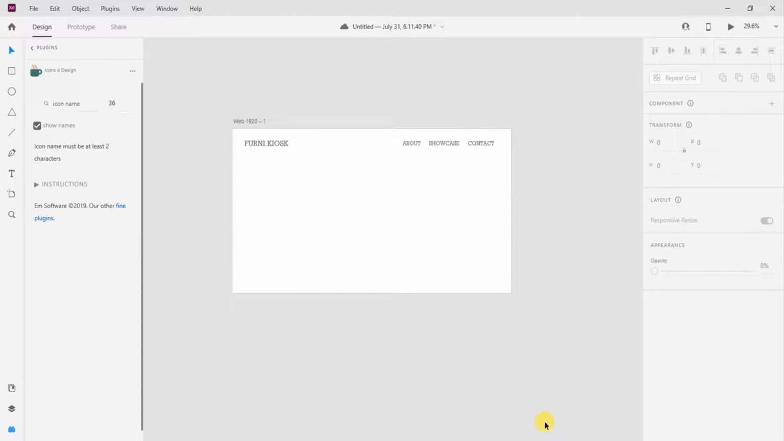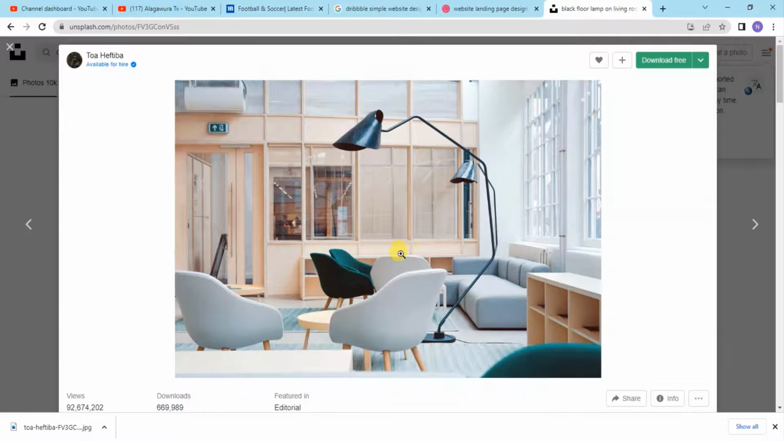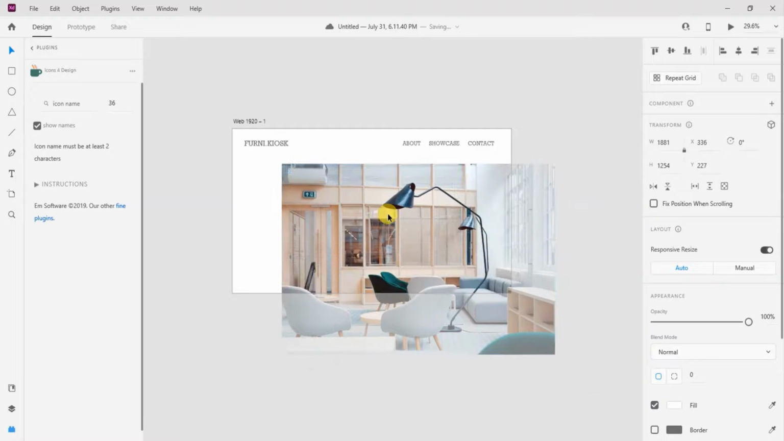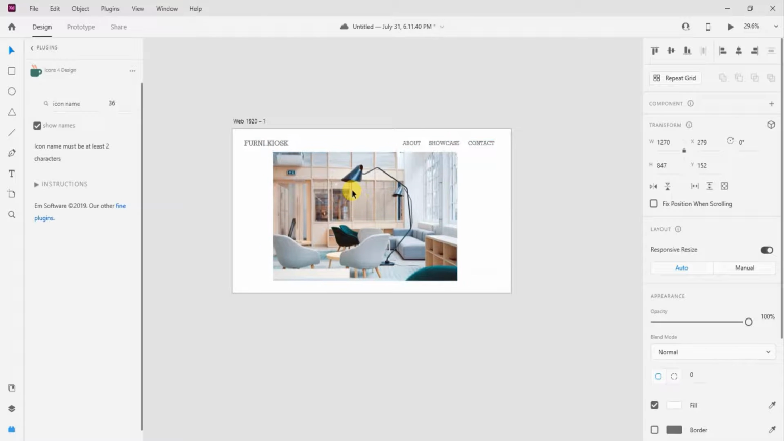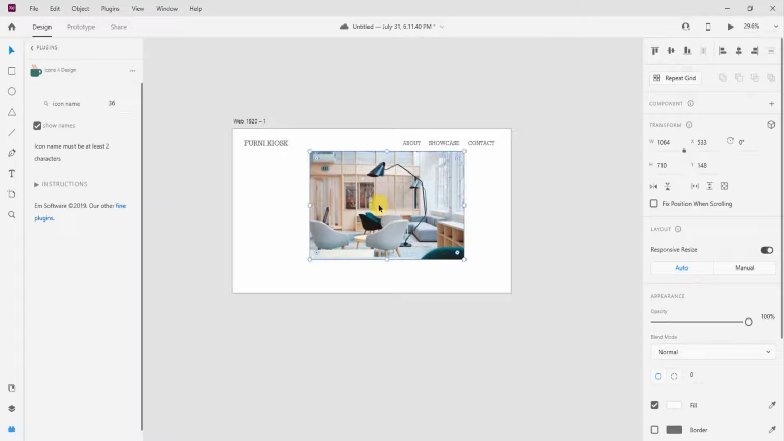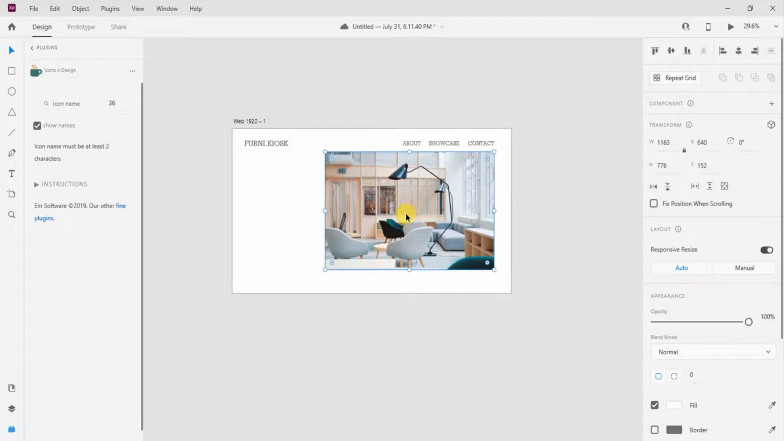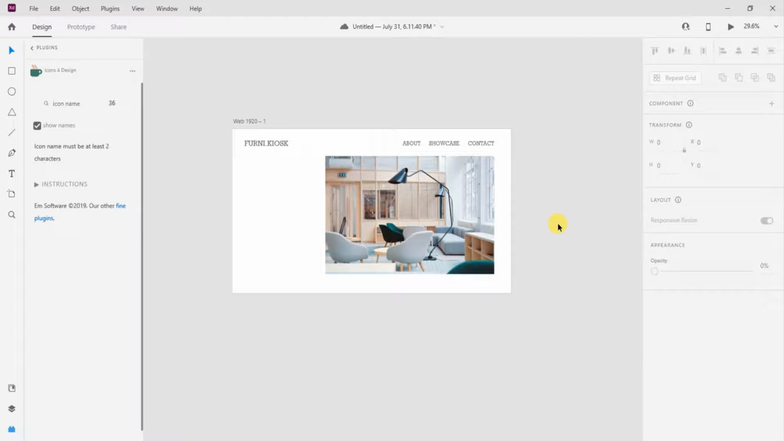So I've gone to unsplash.com to download this beautiful picture. To insert it into your Adobe XD, you can just drag from the download location and just drop it there, and there you have it. I want to use it in my design, so I'll reduce the size a little, probably just reduce the size further, and then I can have it here. Perfect.